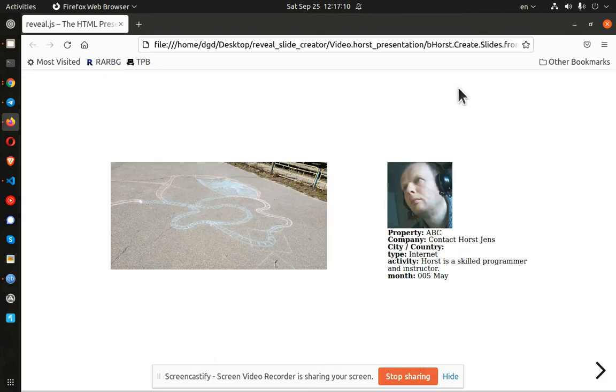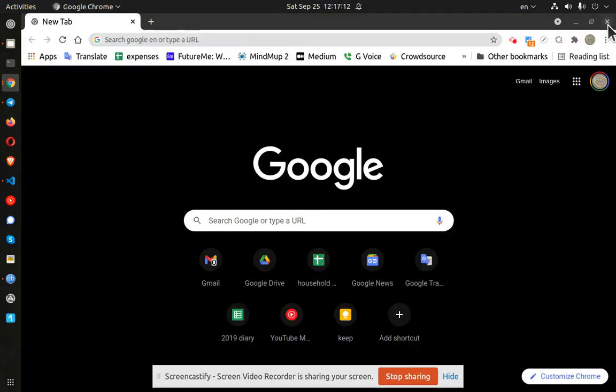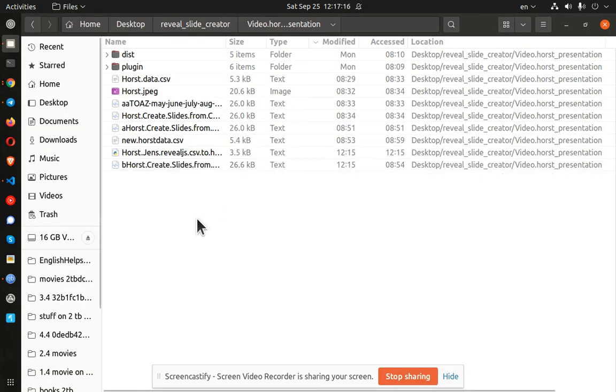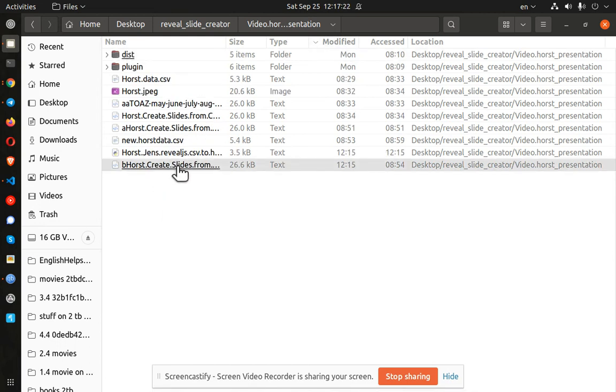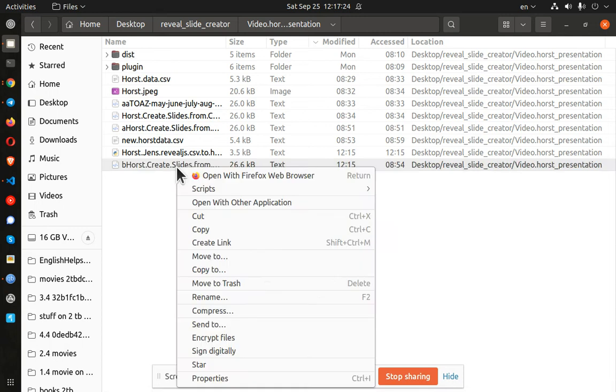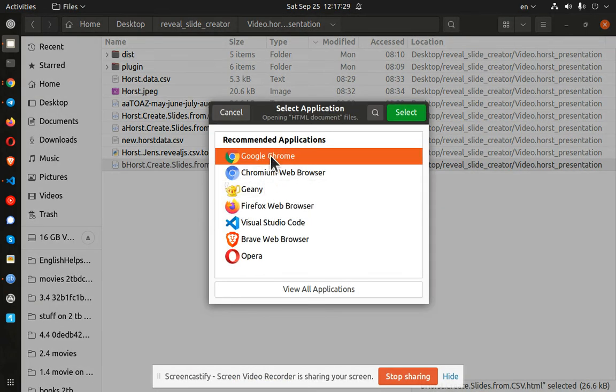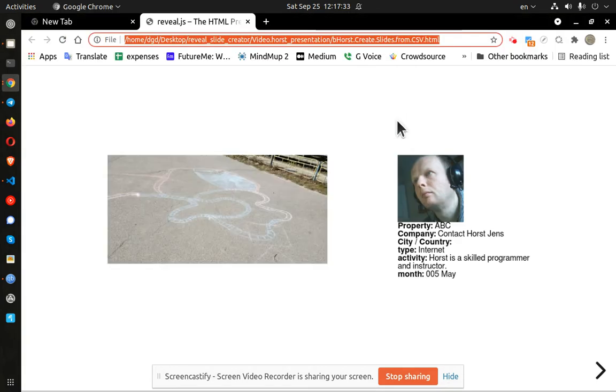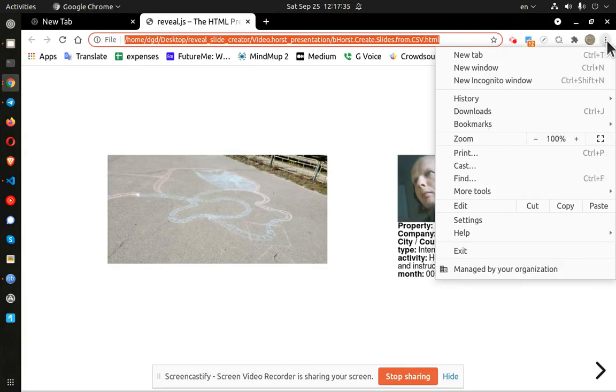I'm going to cancel this and let's go to our directory, and our target file is right here. Firefox will not perform as desired. So let's try with another application, for example, Google Chrome rather. And let's go to the print function.